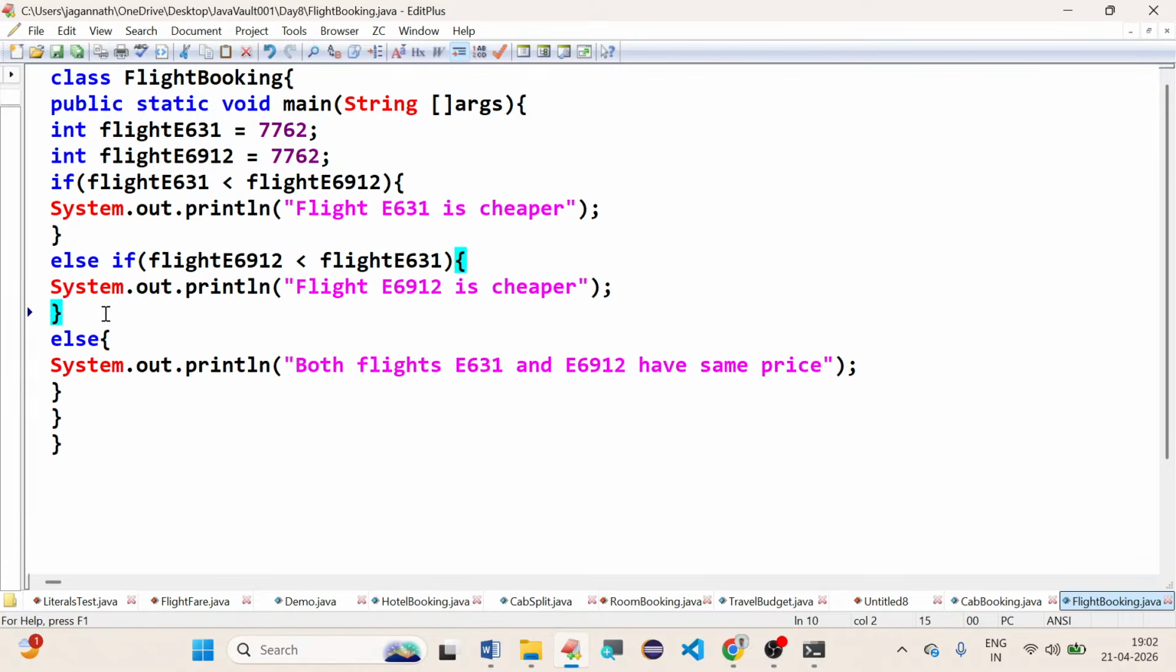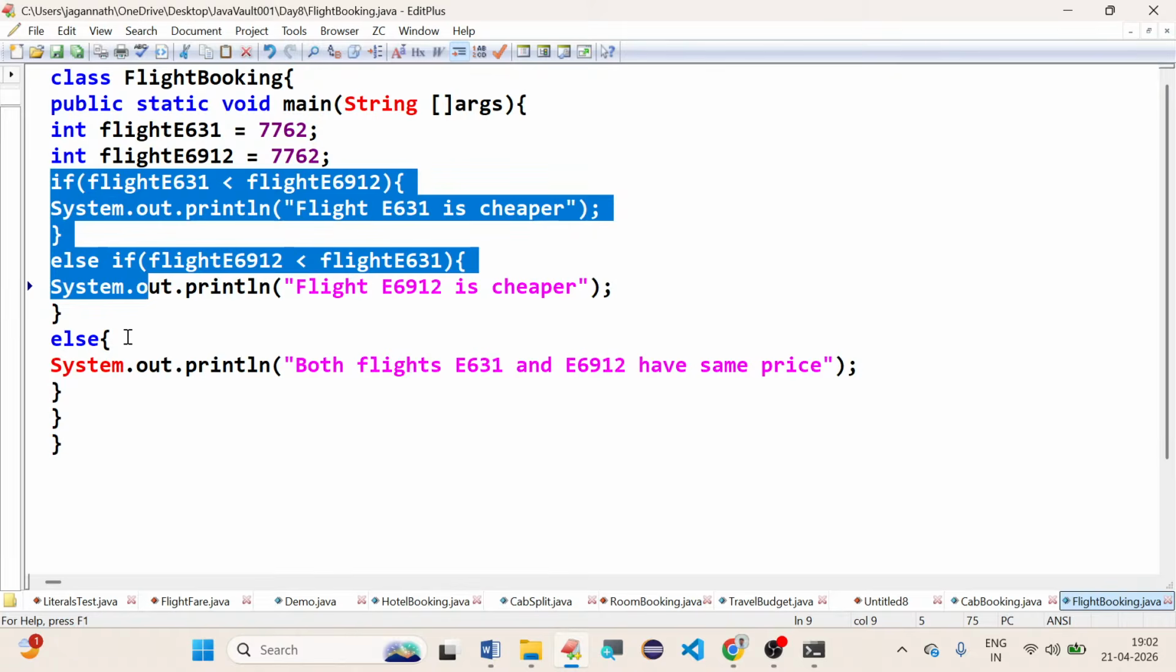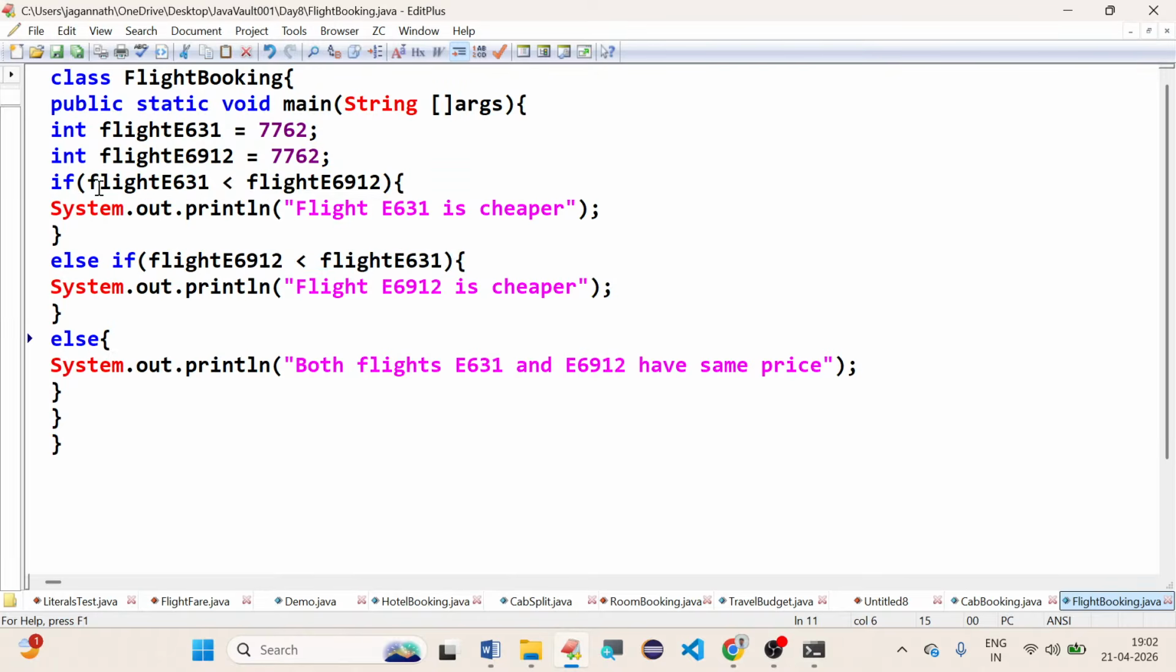Yes, you can continue depending on the conditions, depending on the test cases. But right now the expected thing is that either the first flight is cheaper, or the second flight is cheaper, or maybe both are the same. So in that case, if else is enough. Two conditions are enough. So here you got an idea of the relational operator less than, along with a little bit of an idea of if else if.